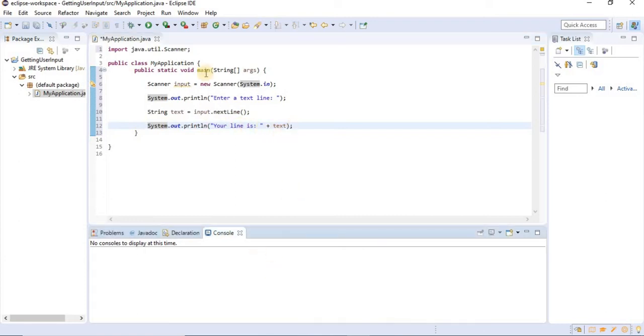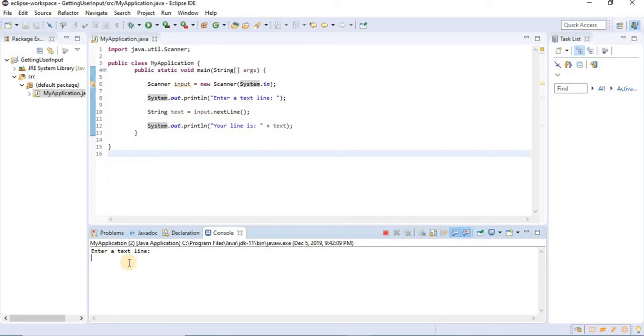you've entered. And if we run this program, you see it outputs enter a text line. And we can write anything right here. I'll say I love coding. And if I press enter, it says your line is I love coding.